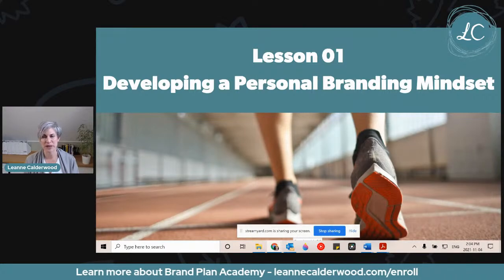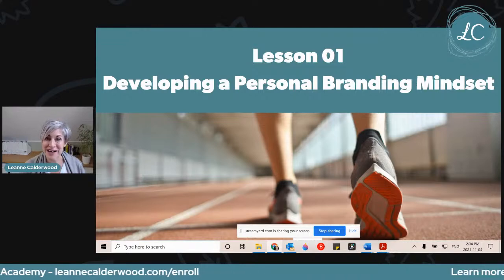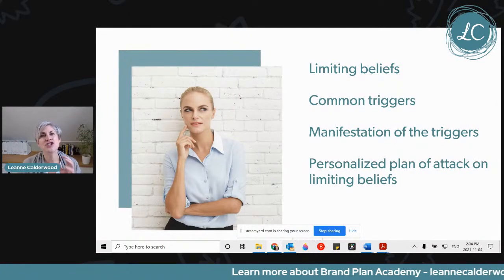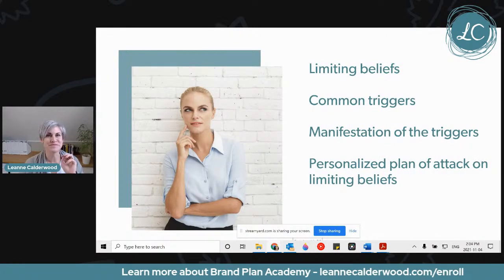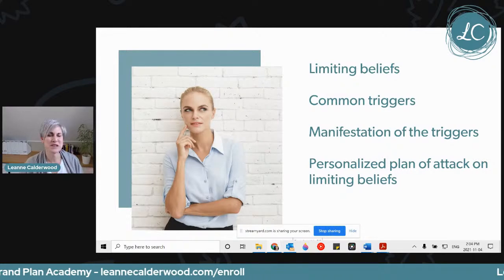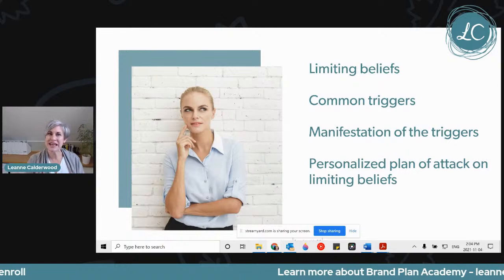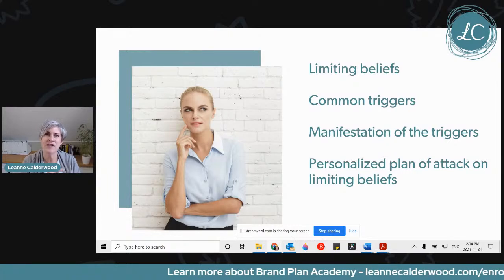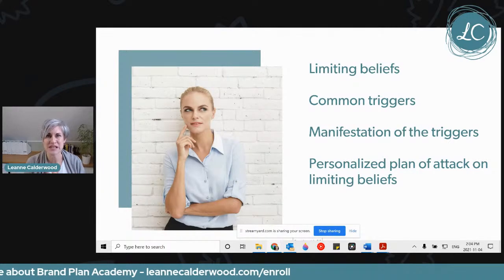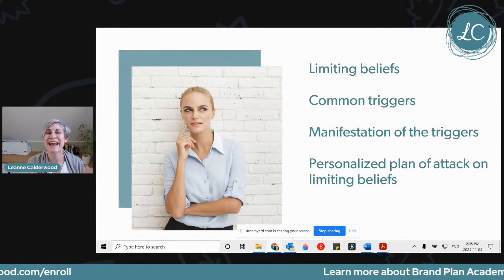So in lesson 1 of Brand Plan Academy, we're talking about those limiting beliefs, and we're even creating a bit of a strategy to help us combat those limiting beliefs. We're also defining any triggers that might put us off when it comes to those beliefs. And we all have different triggers. It could be social media related, it could be industry related. And so we're going to actually name it and identify the triggers that occur in our lives when we're experiencing those limiting beliefs.